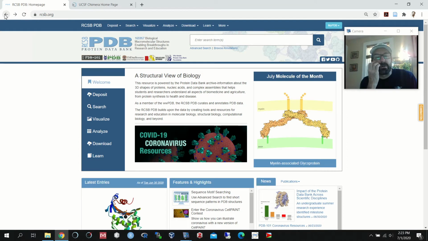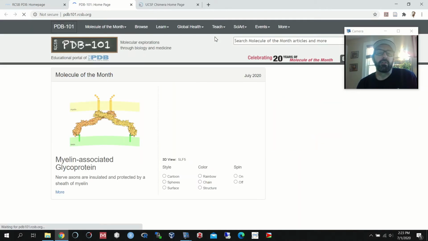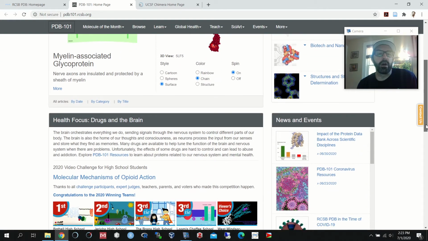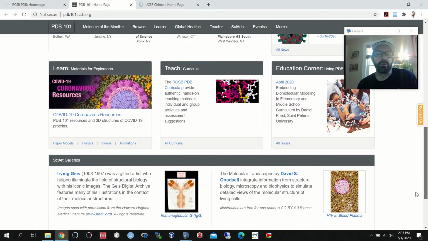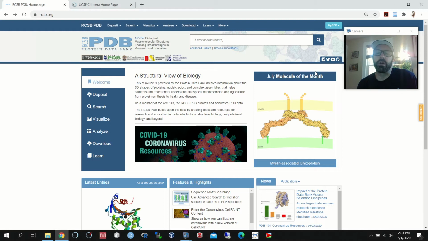Another thing I want to point out about Protein Databank is the link to Learn, or PDB 101. There's a really great article here called Molecule of the Month, and you can learn a lot about the way different molecules work. If we were to go to, I think, coronavirus, for instance, there's a lot of resources related to coronavirus, and I could read them here. There was a July molecule of the month, a June molecule of the month was about the coronaviruses.